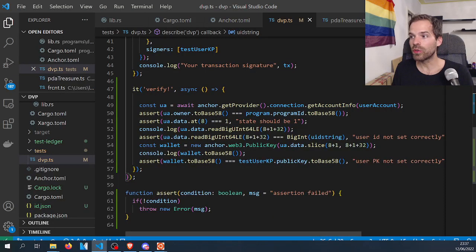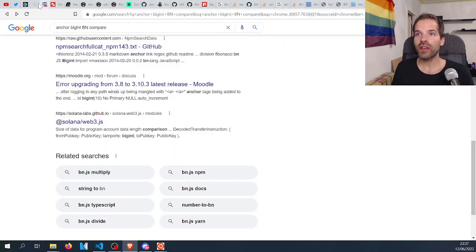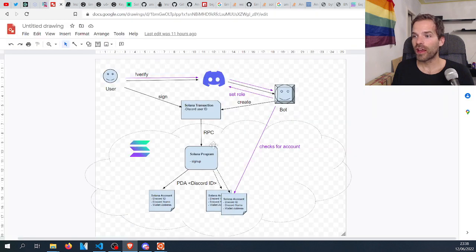We know how to check for a user account. We can sign up a new one. Essentially, this part is done. Now we just need the Discord bot that actually does the interaction with Discord. And that is a topic for another time.